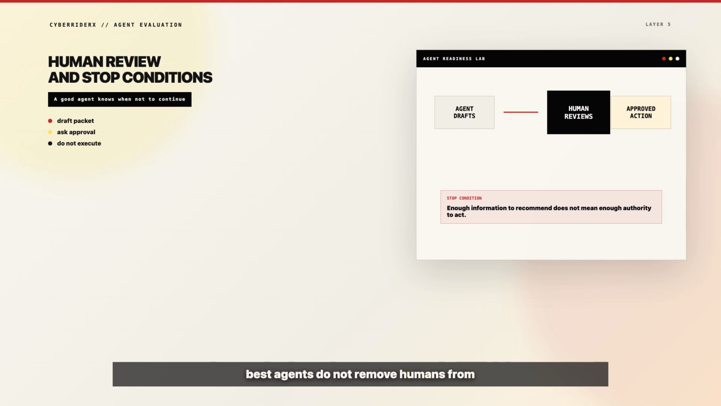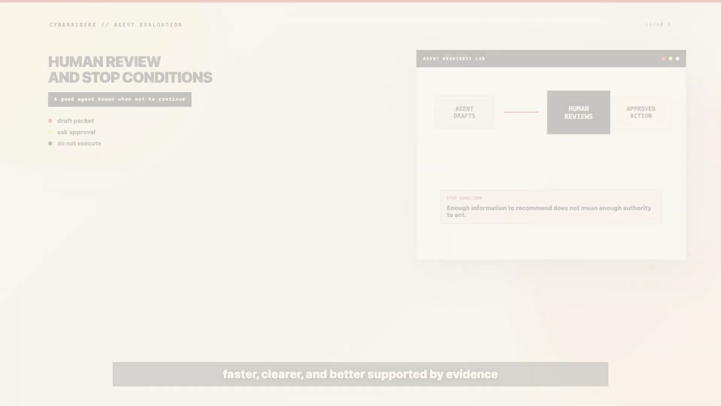The best agents do not remove humans from the workflow completely. They make human review faster, clearer, and better supported by evidence.